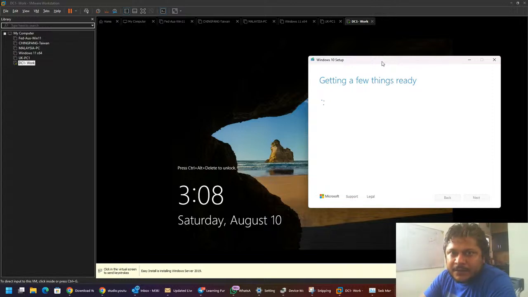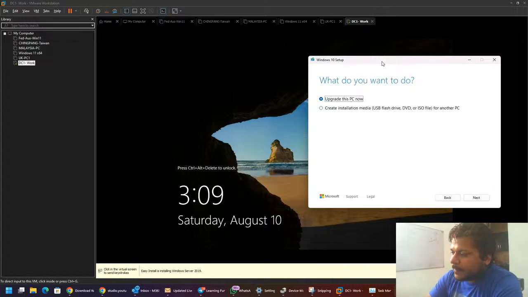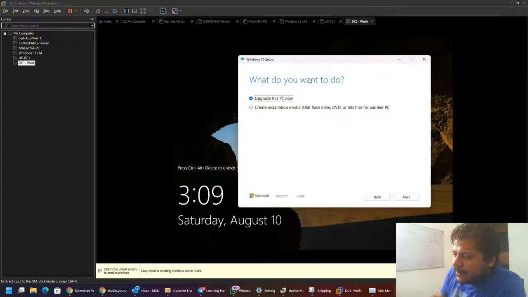If you have any challenges or any questions up until here. Now, if you see in the Windows 10 setup, it says upgrade this PC now or create installation media. Please make sure you select the create installation media, DVD or ISO file option, the second option.